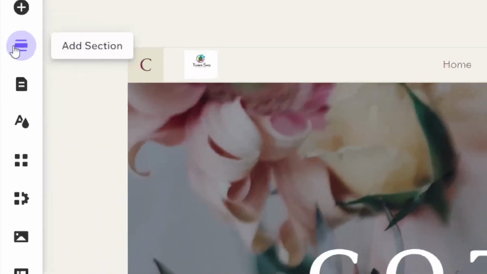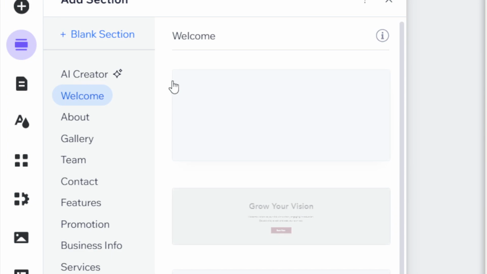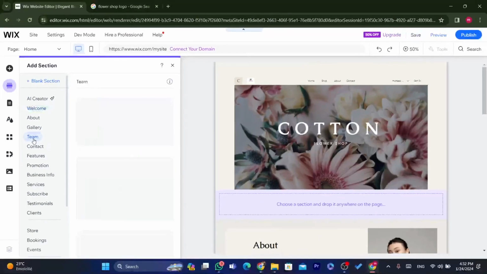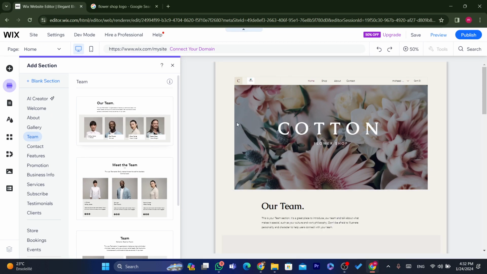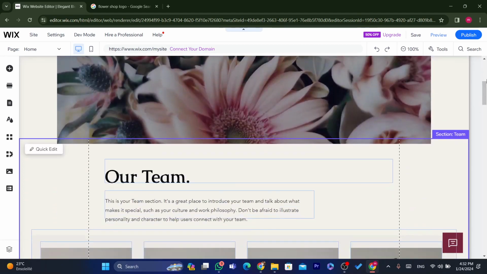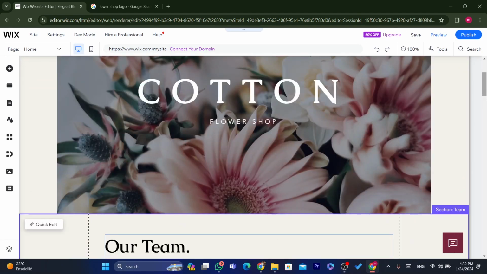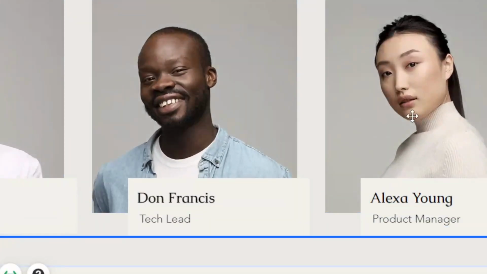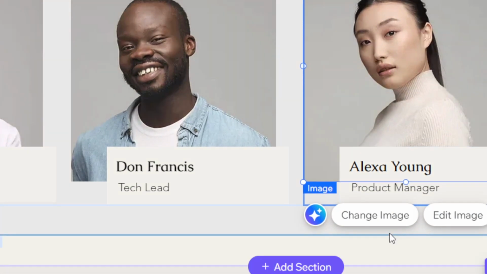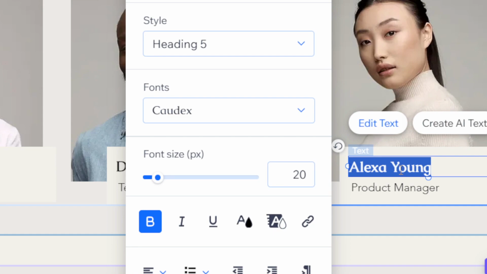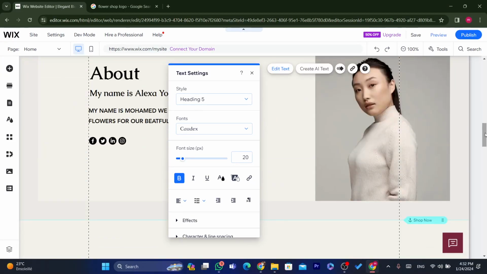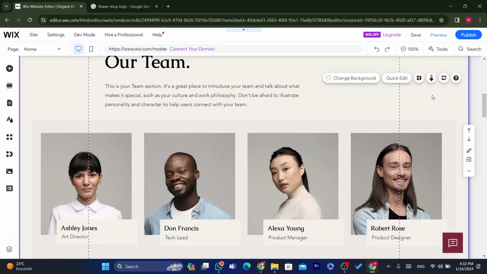You can also click on add section, and you can add, for example, the team. If you have a team, you can add all your team here with their pictures. If you click, for example, here, you can add all the team that is working on your website, and you can change each picture. You can change their picture, you can change the name. This is just an example that you can change as you want.